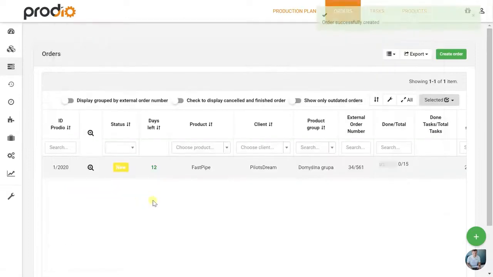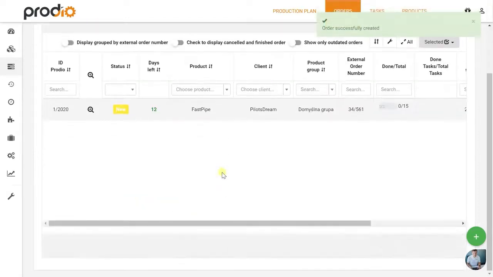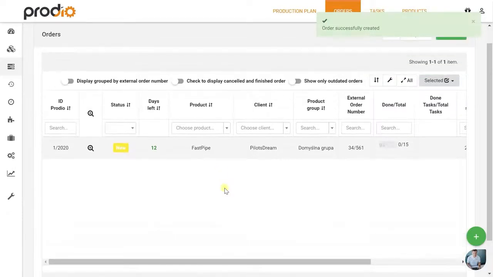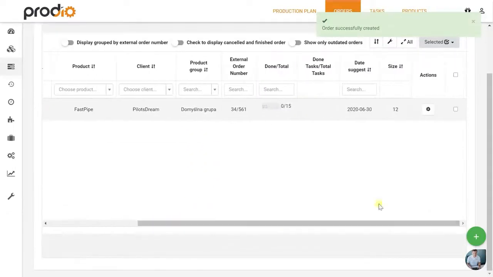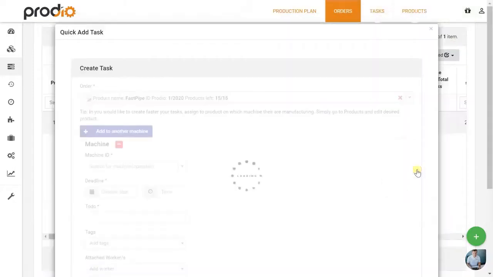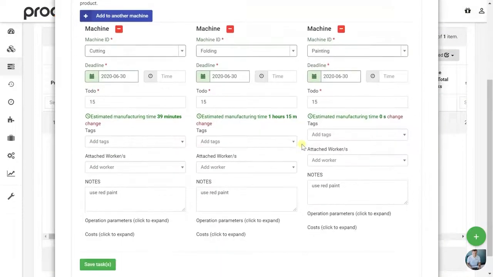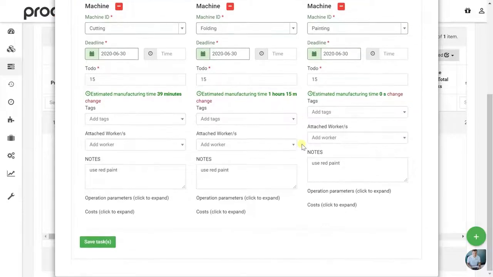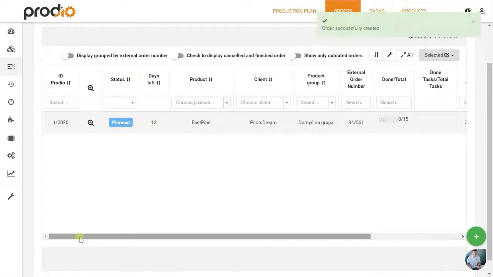Okay, let's plan it. My order for paper plane fast pipe is marked as new. I'm going to click on the right a gear symbol and next plan. Look how all production technology is now with the product. Here I can also assign workers or add tags to operation. Everything is ready and correct, so I can put the order to a production plan.